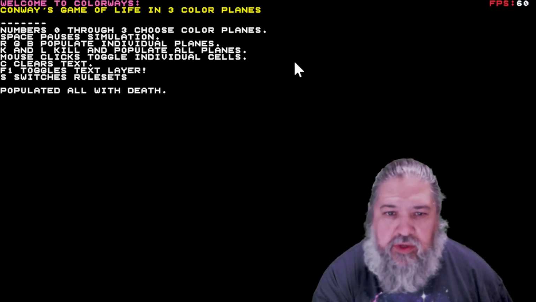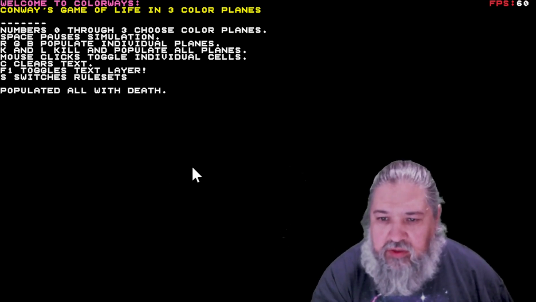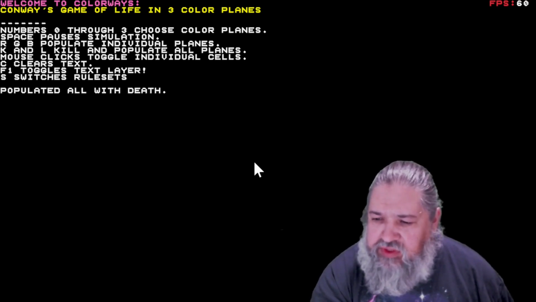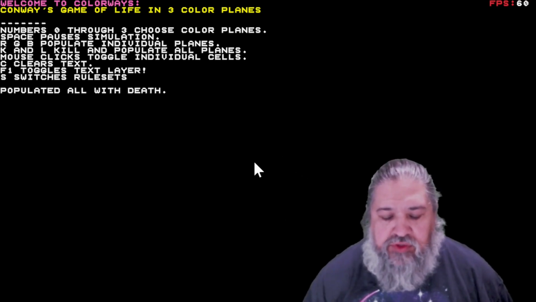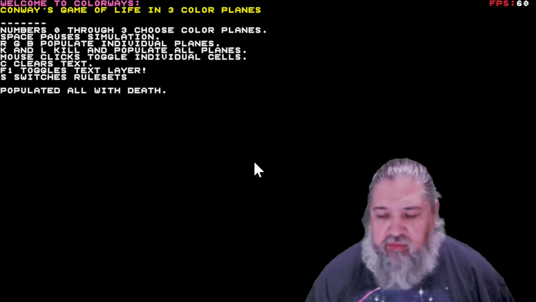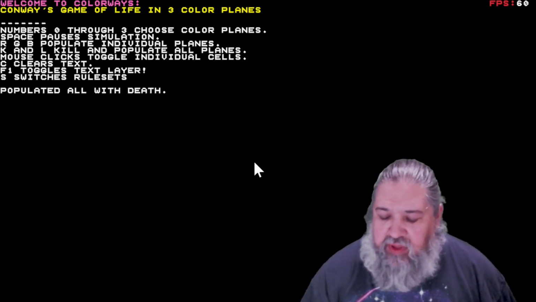All right, so we're going to take a look at my most recent version of the Colorways Game of Life, which is a version of Conway's Game of Life. I've talked about this before. It's a toy I play with every now and then.